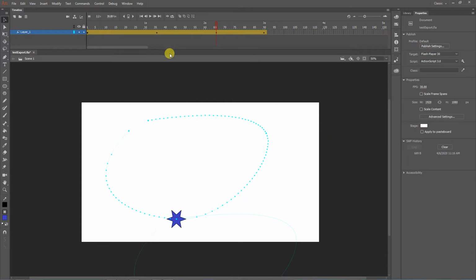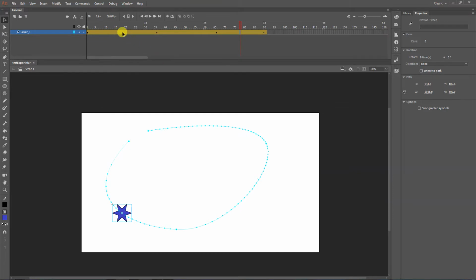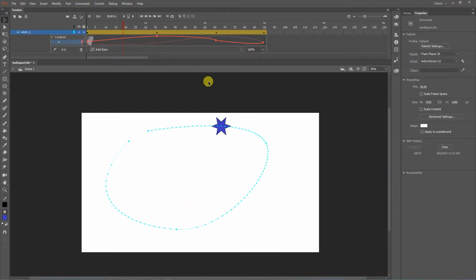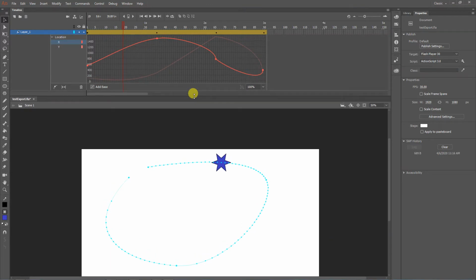So how do we fix it? Well, technically there are eases in here, but they go across the whole thing. We don't want that. The only way to get an individualized set of easing onto this is to go into the graph editor. And so we double click the tween in question. And then we expand this down a lot because we need to take a look at what is happening.